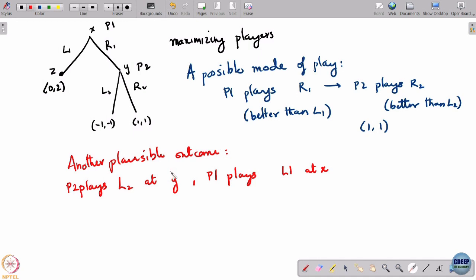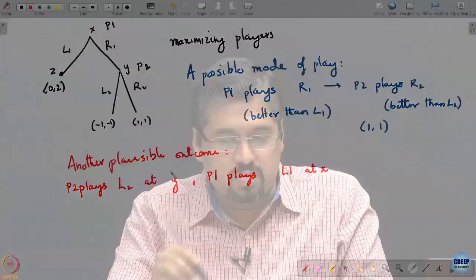But let's just think through this and see how this plays out. Suppose player 2 plays L2 at Y. What does that mean? Player 2 has promised to play L2 at Y.